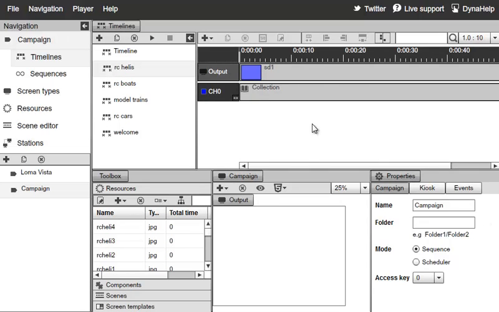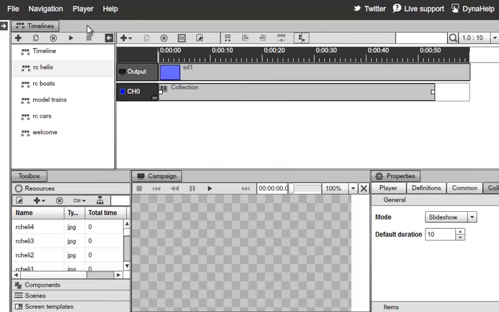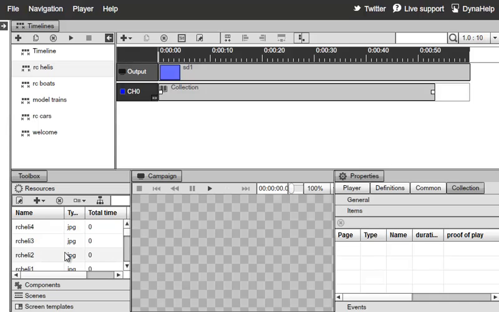And to configure the collection for the RC Helis, I'll double click the collection. Let's go ahead and make a little bit more room here. Go to the properties. I'll select kiosk, not slideshow. Next, I'll go to items, and I'll start dragging and dropping all the images that I want to be part of my collection. So I want a total of 4 images.